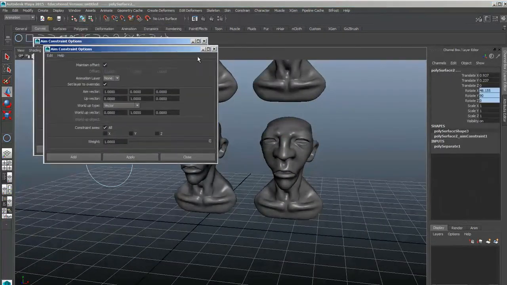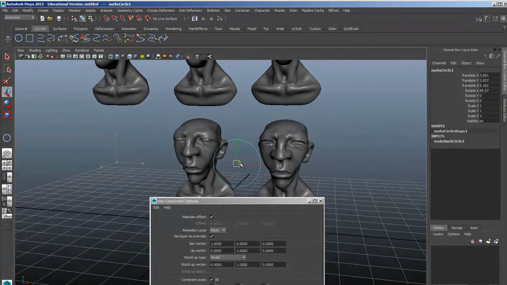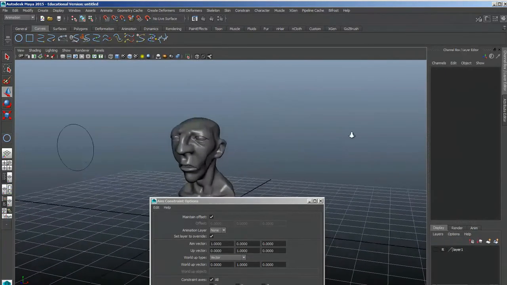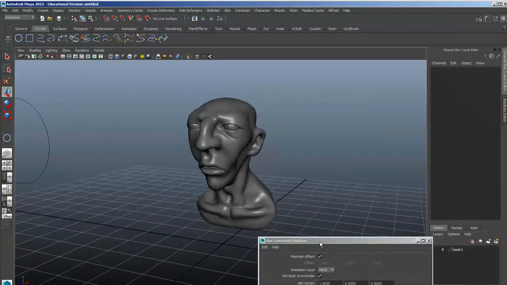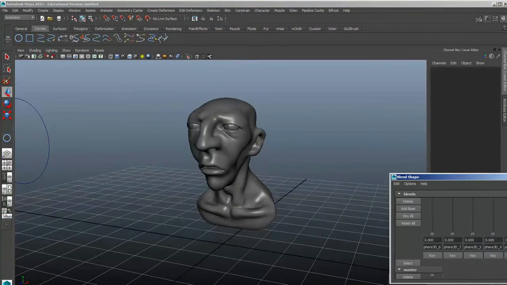So here we go. You want to use the aim constraint. I'm using the maintain offset just so that the eyes don't flip around. And I'm just going to hide those guys, put them in a different layer, and he's ready to animate. Simple rig, obviously, but it's going to work.